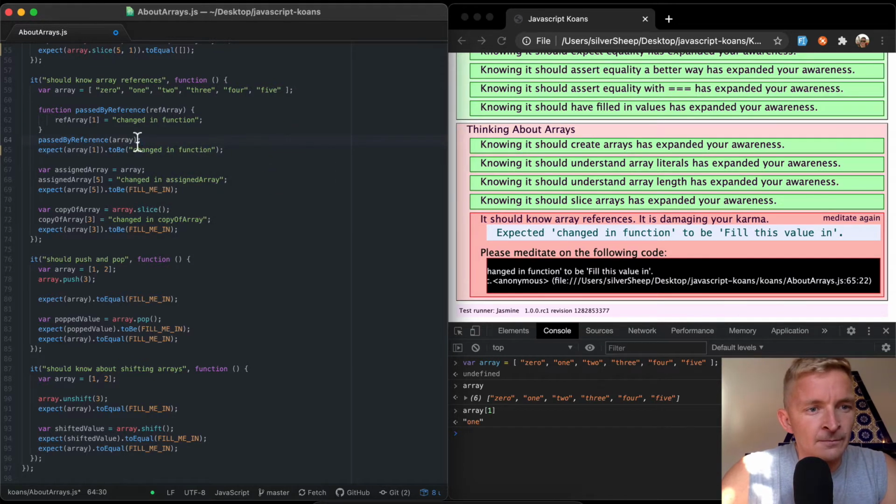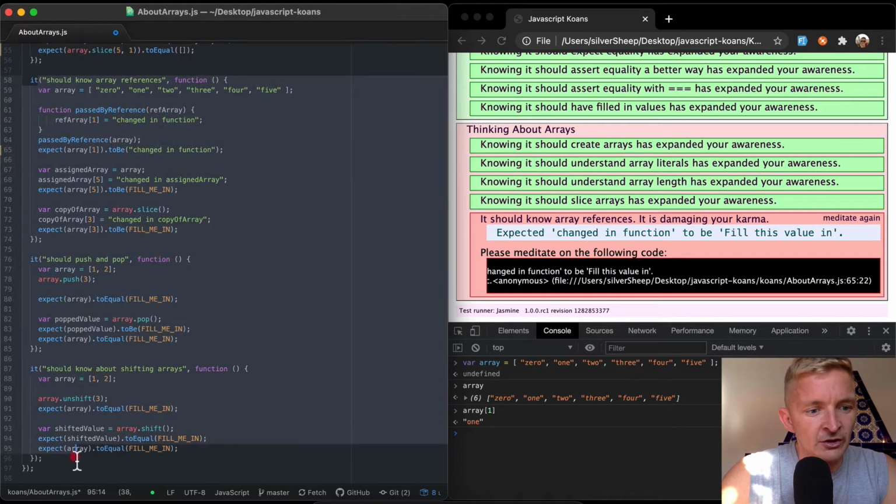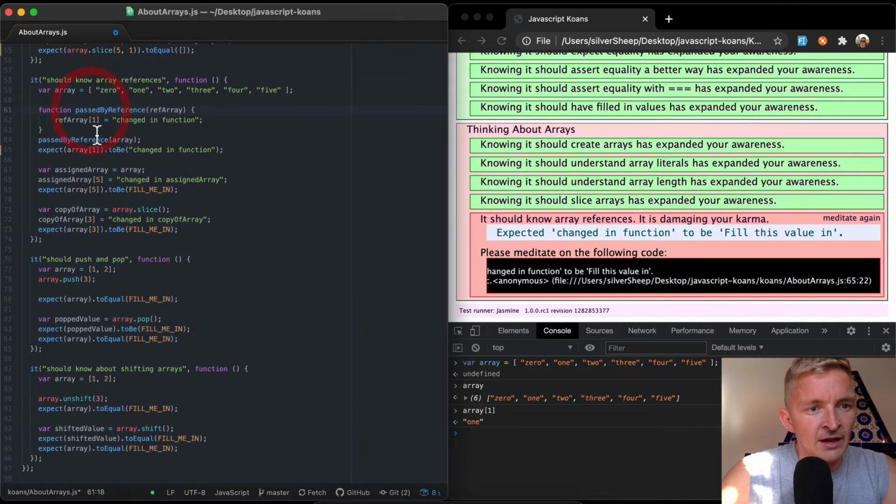So what happened here? First we set the array, and then we save a function, which doesn't execute. This just gets saved in memory for the time being within this block of code. And then we execute it. And so we pass in the array, which is this guy. This array is referenced inside of the function as ref array. So ref array becomes array, and at position 1, we set it equal to changed in function.